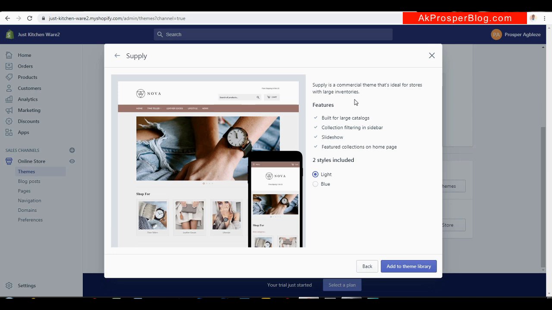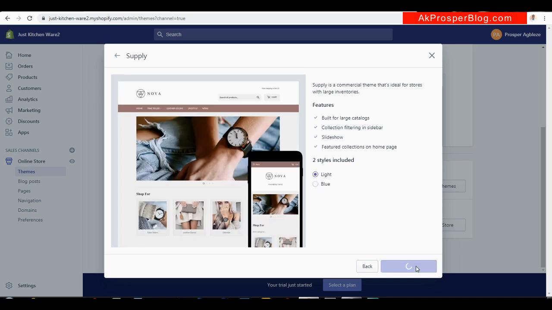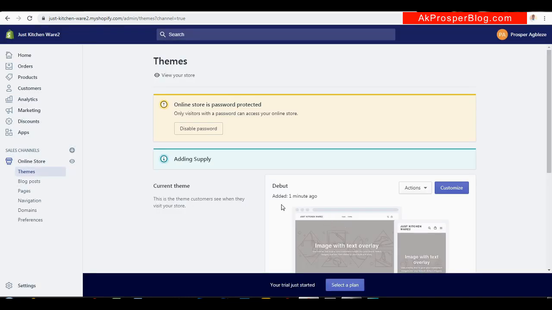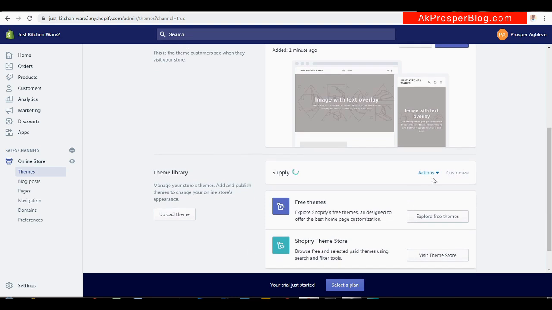So there are two styles. We have the light and the blue. So this is the blue. I'm going to be choosing the light, and I click add to theme library. So once you're done, you come down again, you click on action.